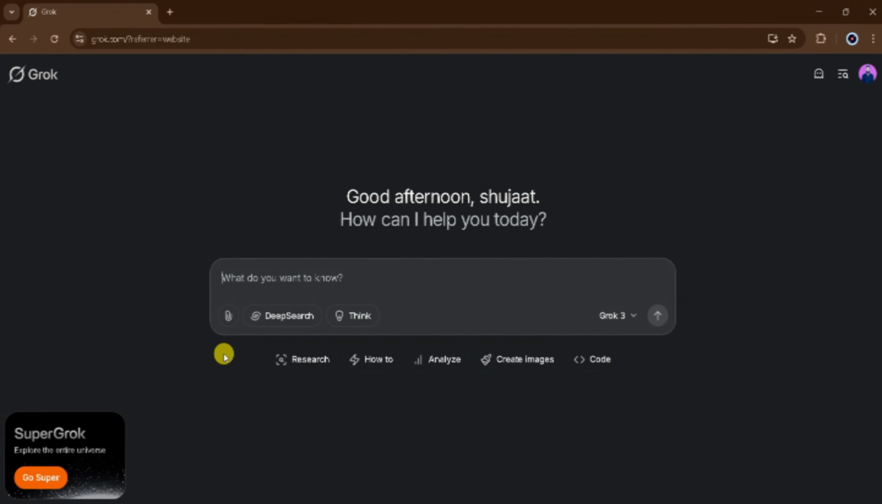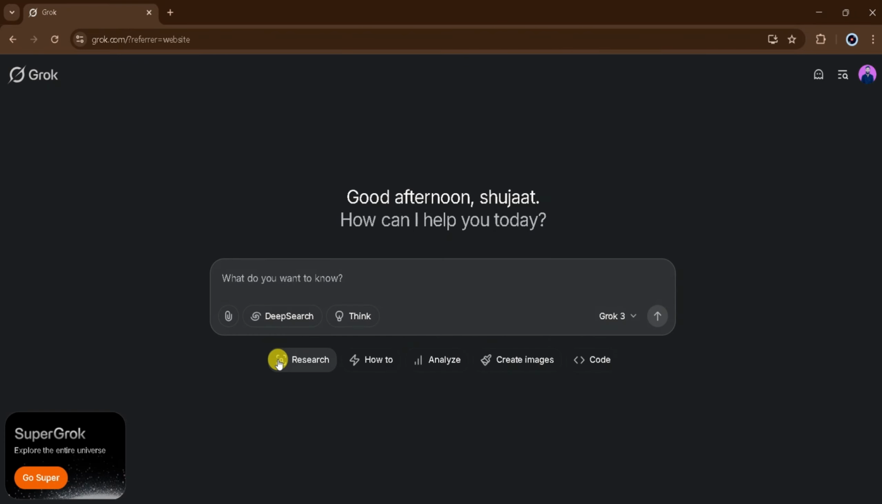Grok AI is a more powerful chatbot than other chatbots. We can use Grok to attach files and get useful information, perform advanced searches, and reason. Let the model take its time. We can use Grok for research, data analysis, image creation, and coding. Let's start by creating images. For that purpose, click on Create Images.